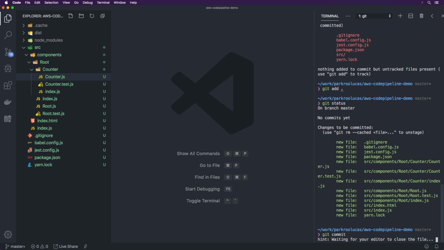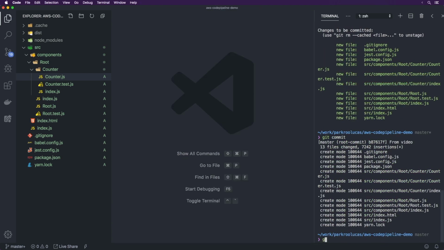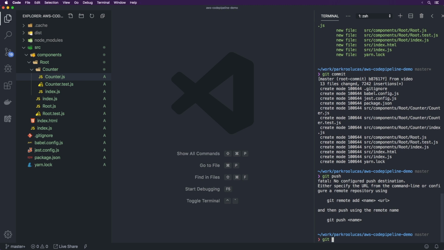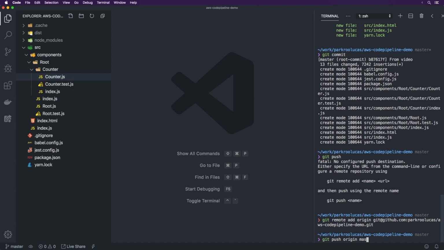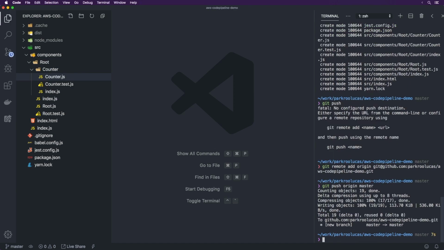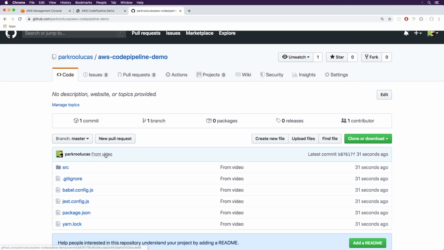So add it all in and just commit this. I'm just going to call it "from video" and then save this real quick. Close that and then do a quick git remote add origin, git@github.com:ParkerLucas/AWSCodePipelineDemo.git. So now we can do git push origin master. And now that that is done, we can go over to GitHub, and you'll notice that we have our first commit here that says "from video".